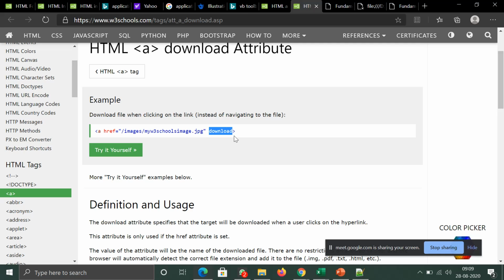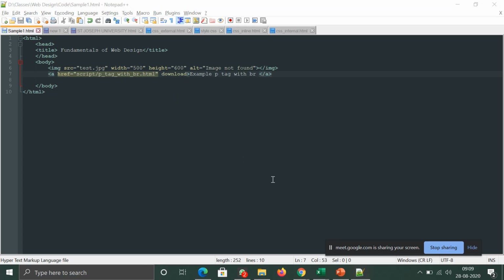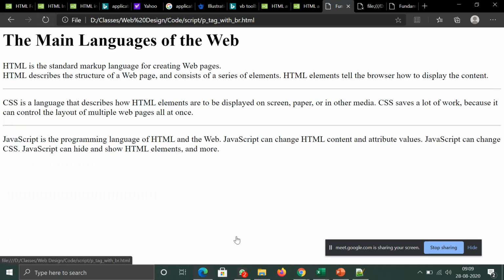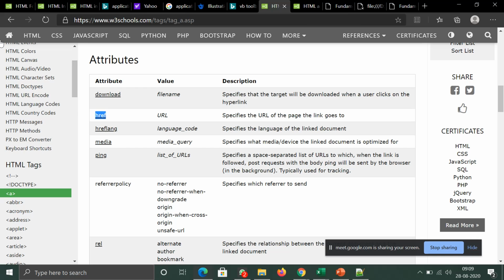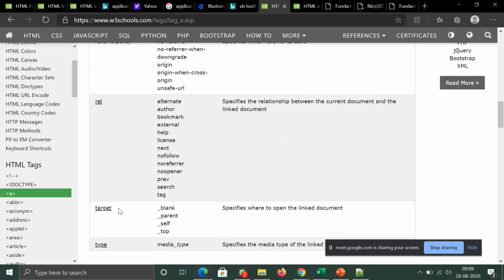But an HTML page automatically opens. But if it's not an HTML page, it's a PDF or something, it will download. Okay, so all the other things you can just see.